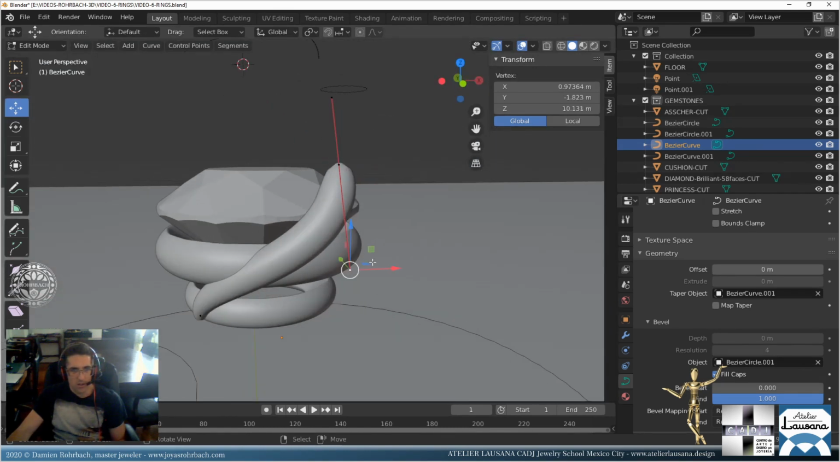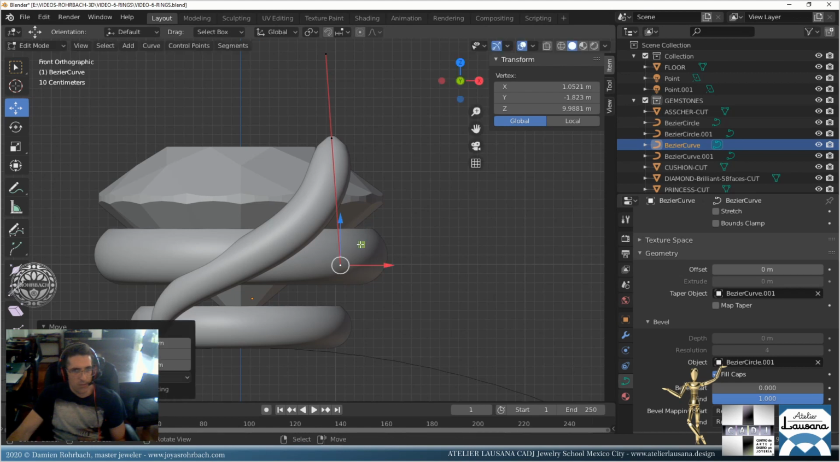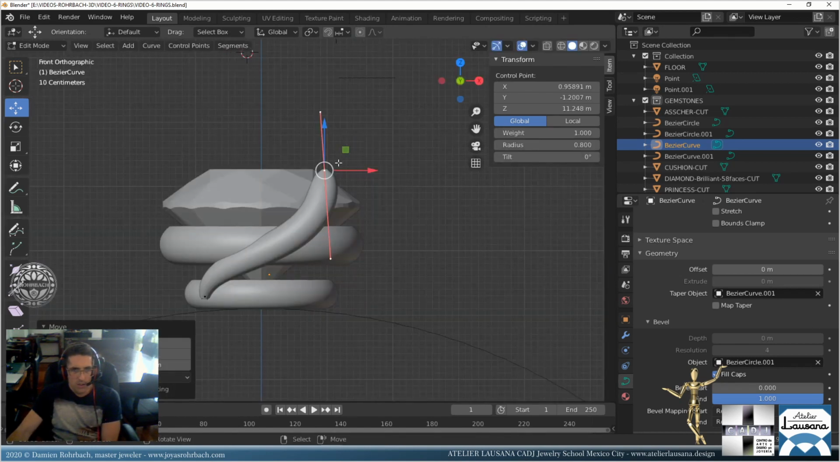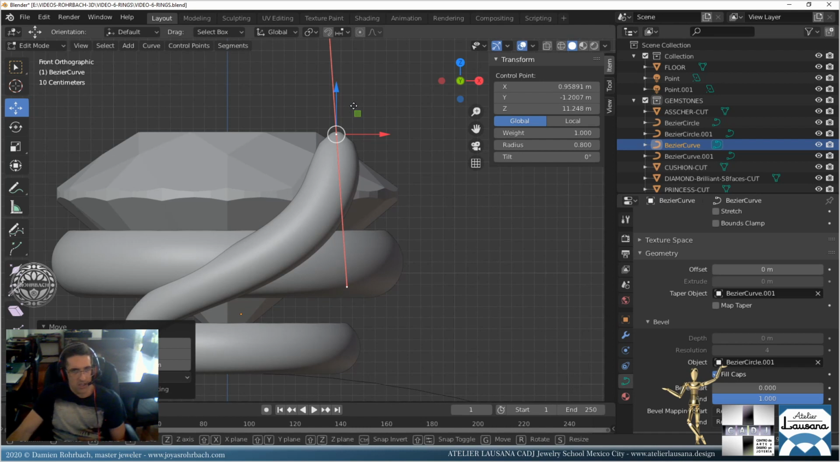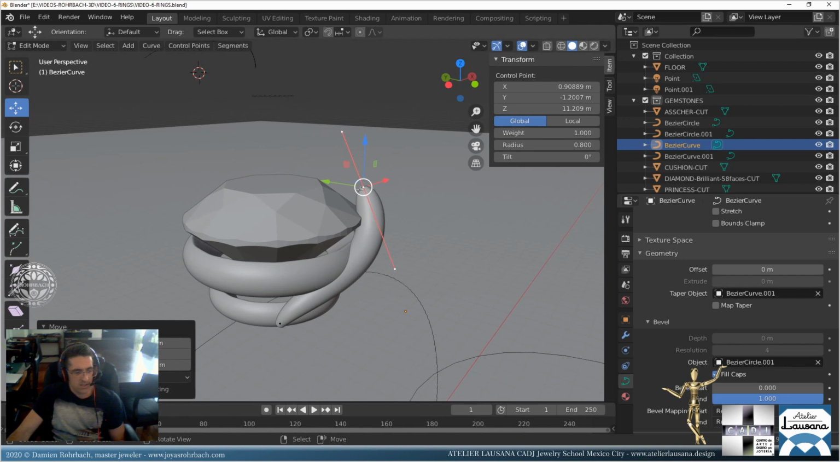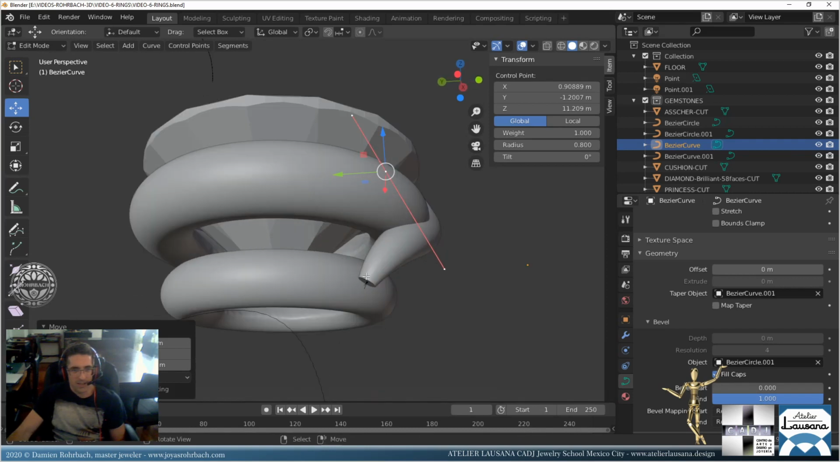We're going to model jewels that are ready for 3D printing. That's one of the main goals of what I'm showing and teaching, and the channel is all about good design and good manufacturing. So, okay, that's nice.